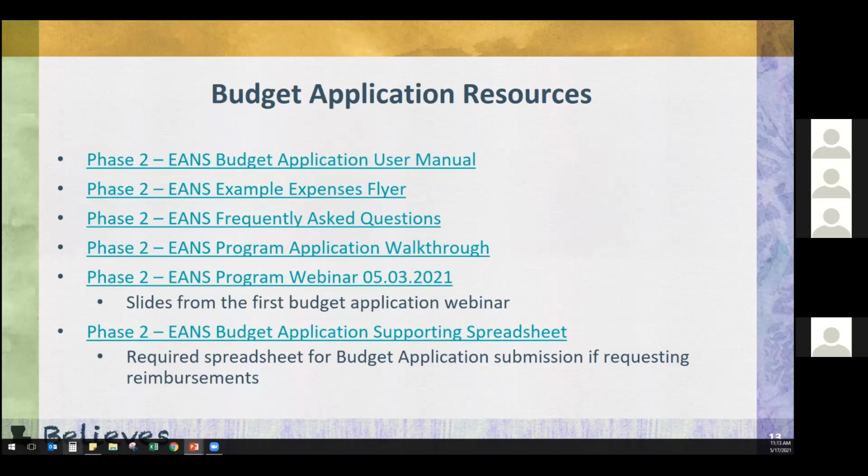So the webinar that's listed as the 5/3/2021 is the first webinar that we did. And as of this weekend, we actually have the slides from today's webinar included up there for you. The supporting spreadsheet, the last resource you see there, is the required spreadsheet for budget application submission if you're requesting reimbursements. So we'll go into that in more detail a little bit later.